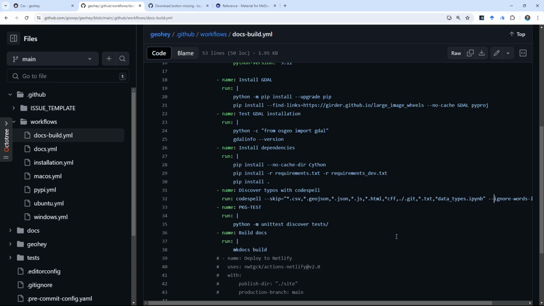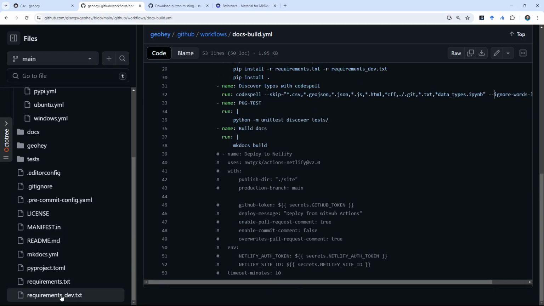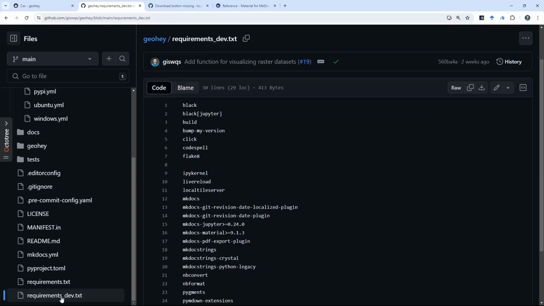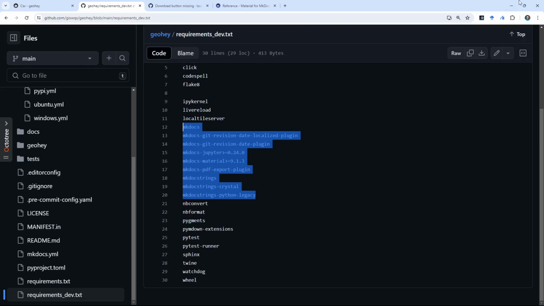Next, I'm going to show you step by step how we install all the dependencies, and then we can start building the website locally. So you can test it and see if it is correct or not. What we need is this one, requirements-dev. If you want, you can just install this, but there are other packages in there. It doesn't hurt, so you can install them.